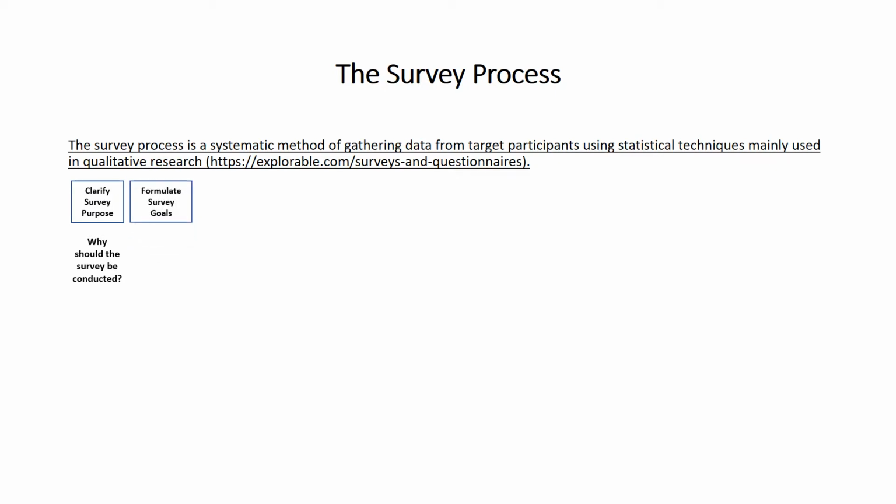Second step is to formulate your survey goals. In this step, you're going to ask, what is the aim of this survey? What's the target audience? And also, what will be the duration of the survey? After which, you're going to verify the resources that will be used to conduct this survey. So, what resources are needed? Are the resources sufficient, or will they be sufficient?